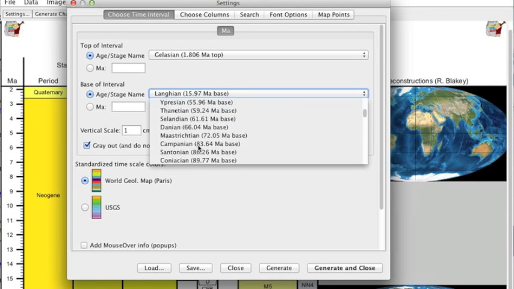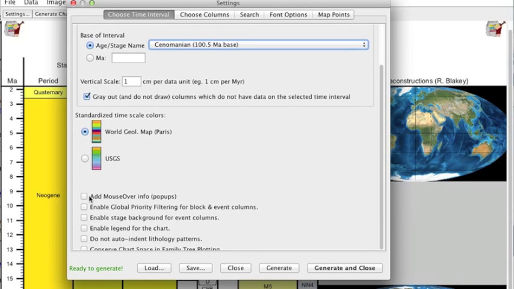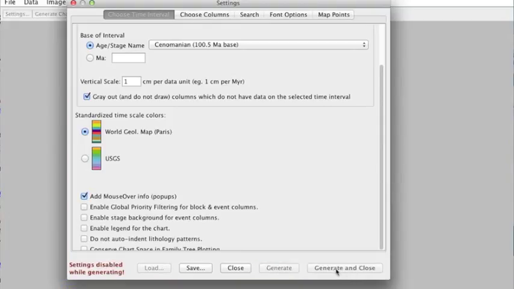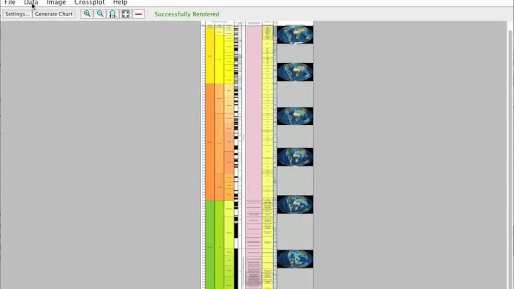Now if I just increase the age, for example, you want to go back to time like 100.5 million years ago, then I just chose the stage name, that's the Langhian age name. And let me do another thing. So if you want to know about the information about that certain stage, then you can just click this option, add mouse over info. That will pop up some information. I'll show you how it does. And I just click generate. Okay, and if you click generate and close, then it would have closed this settings window, but I'll keep that open. As you can see, we have got our chart.